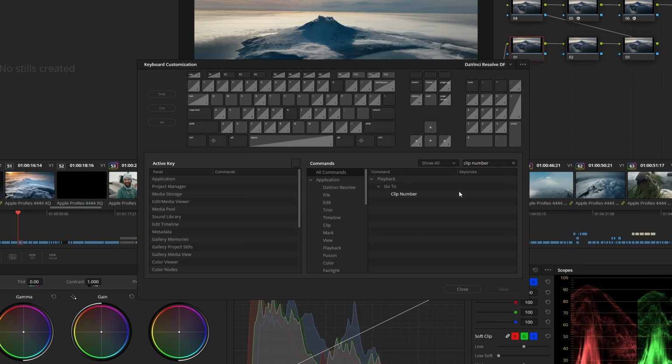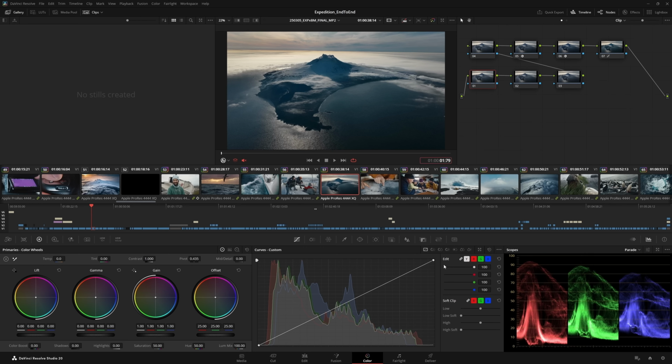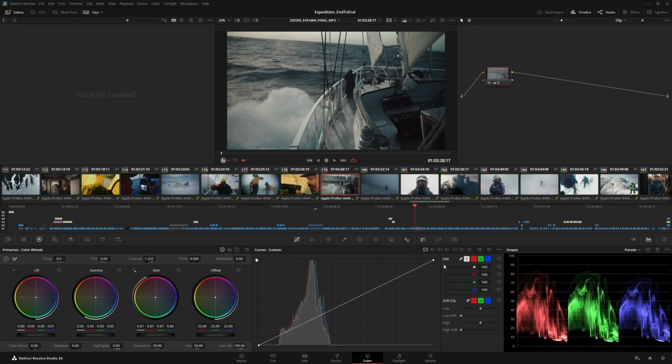To save time, you can assign a keyboard shortcut to the action. You can also enter the number of the clip first and then run the command to instantly jump to the clip. This action works even when using timeline clip filters.